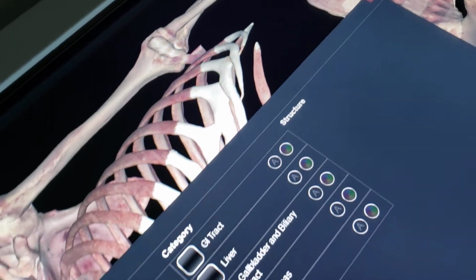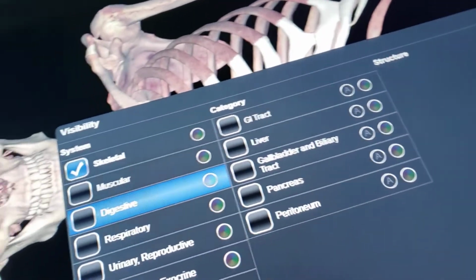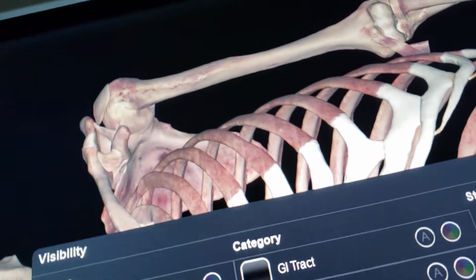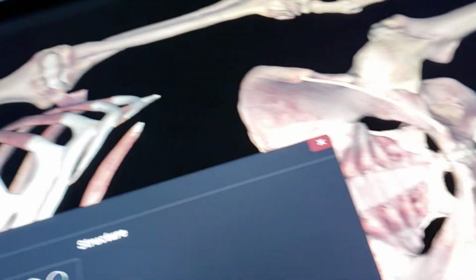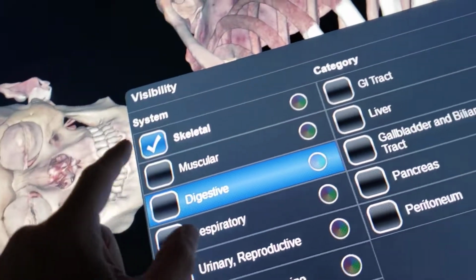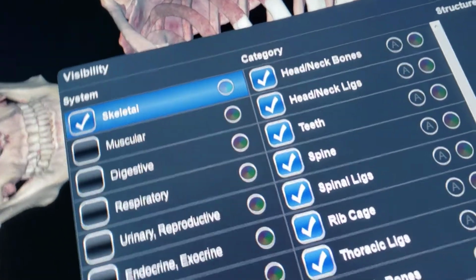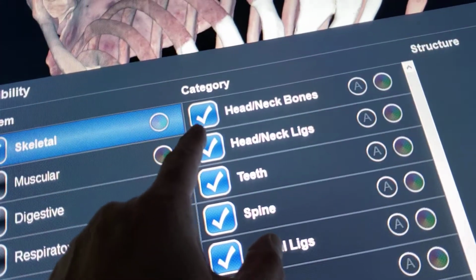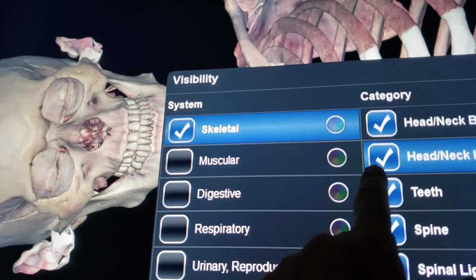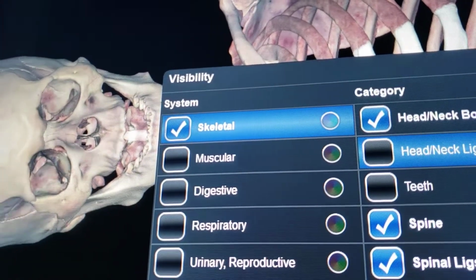And I think I'm pretty much down. I've got some ears still, and I have ligaments still remaining all over the body. So if I'm going to do bones, I do not want these ligaments. That's not what I want personally. You might want the ligaments. So let's go to skeletal. And I want the head and neck bones, but I want the head and neck ligaments gone. No, uncheck that. There we go.